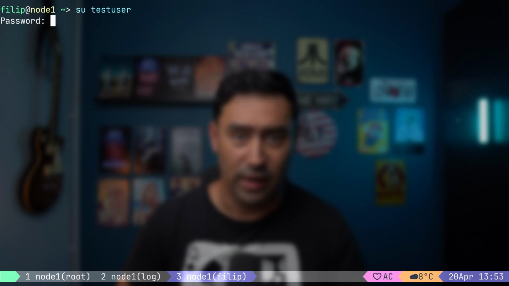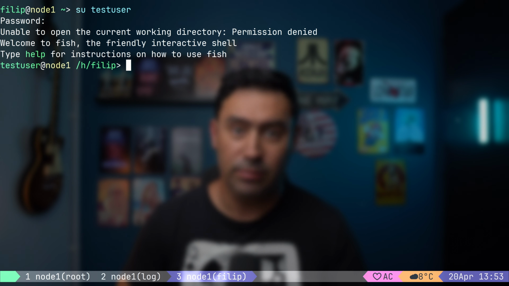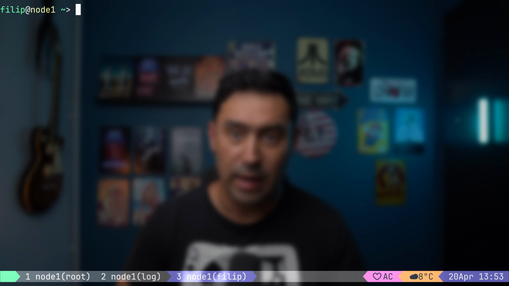Let's try switching to test user with su command. I could do SSH with similar results, but for this demo I will just do switch user. Let's provide the correct password. Okay, we are in. Now let's provide the wrong password 3 times in a row.